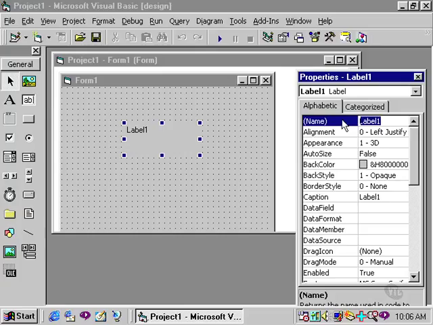Remember, this applies to the name property, not, for example, the caption property. In the caption property, you're allowed to use spaces and special characters. But back to the name property. We have seen that I used a prefix for a label such as lbl and then followed with a meaningful name.